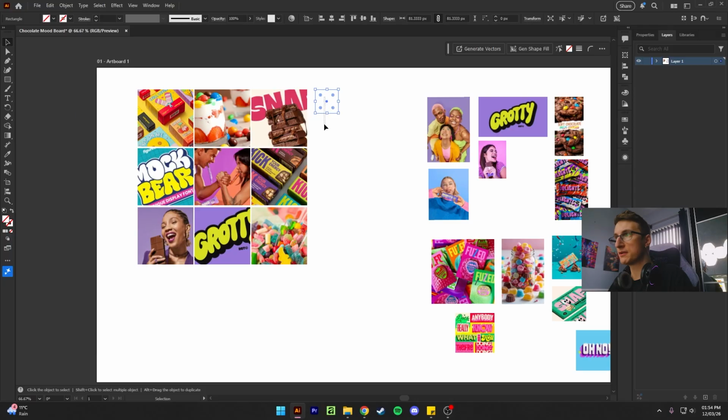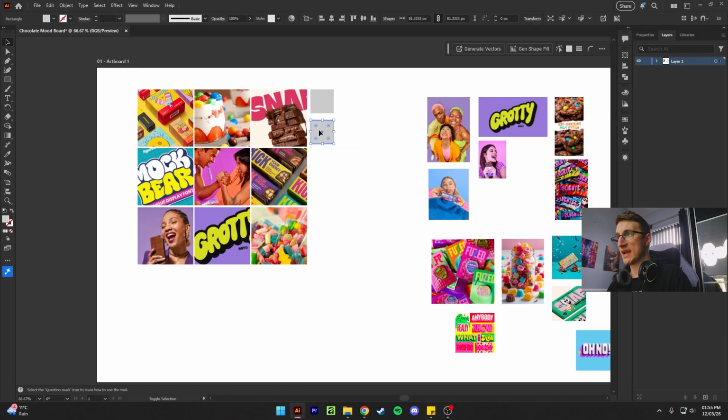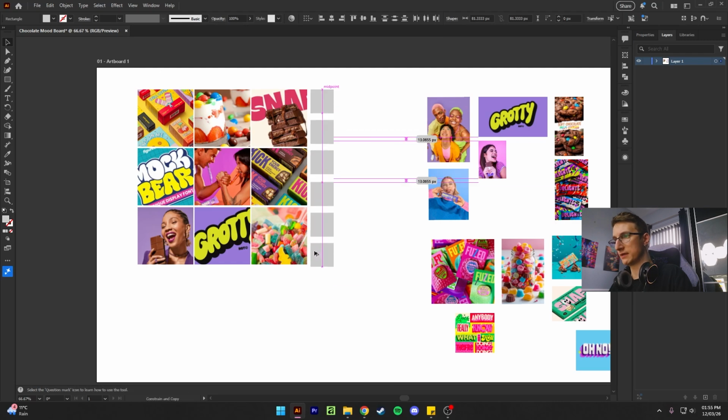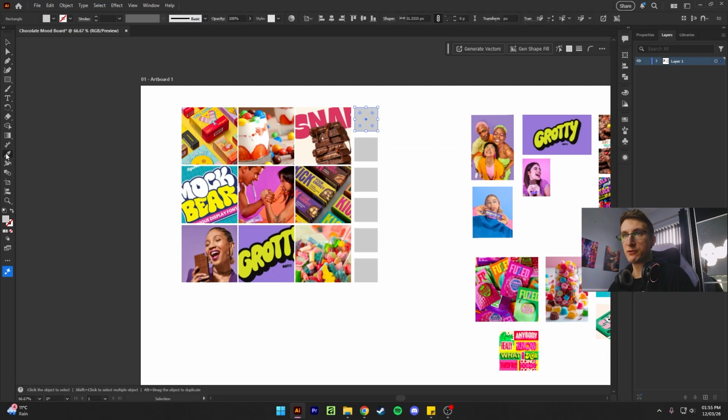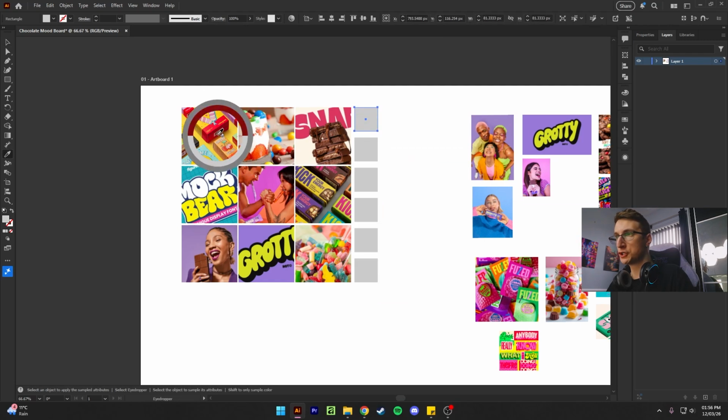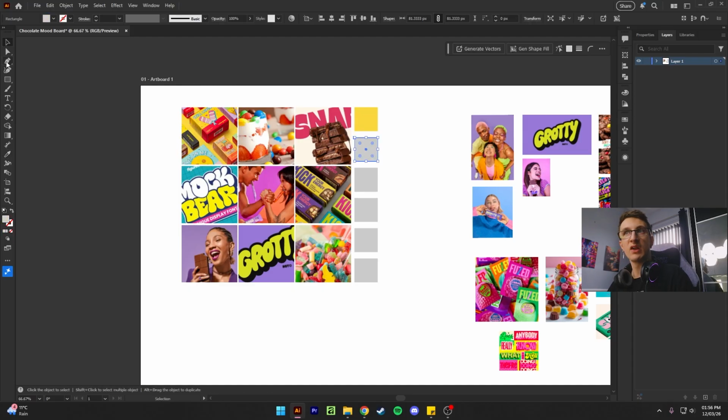Ooh, what is going on with this rectangle? Oh no, that is not correct. So we've got our square, and what I'm going to do is I'm just going to duplicate them down just to make a nice line. And so I'm just going to grab the eyedropper tool and hold shift while clicking on a color in the mood board to just copy that color to the square. And I'm going to do this for every square.